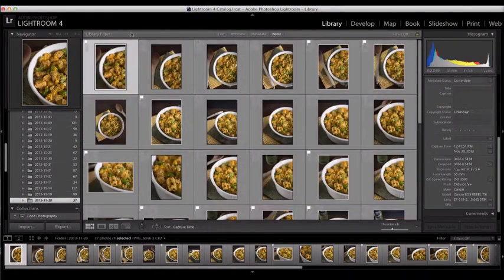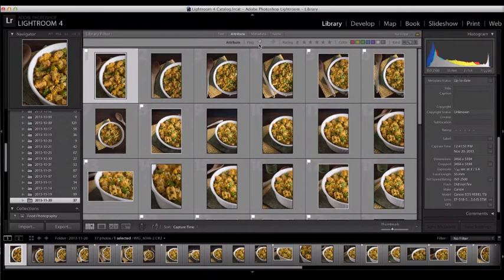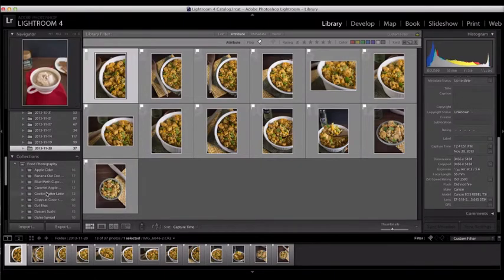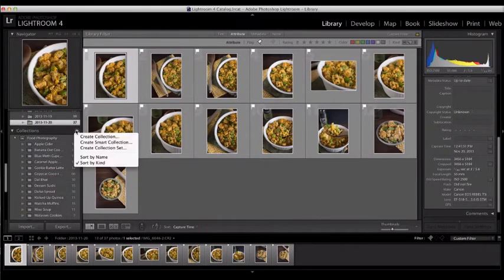What we can do is filter them. You'll see above the pictures, there's this library filter option. So we click on filter by attribute, and then flag. So we do the white flag, and it shows us just these 10 or 12 pictures that are our flagged pictures. Next, we'll go down to the collections on the left side and make a new collection.